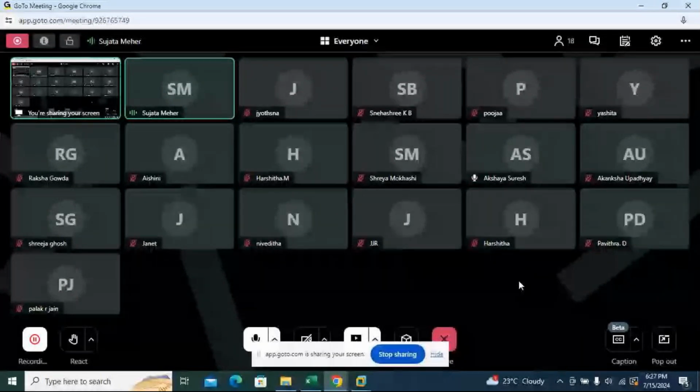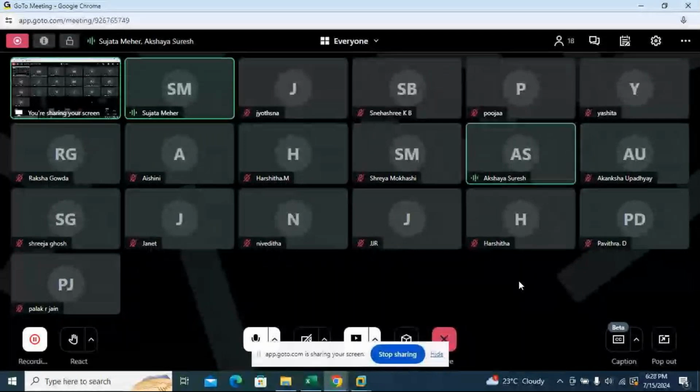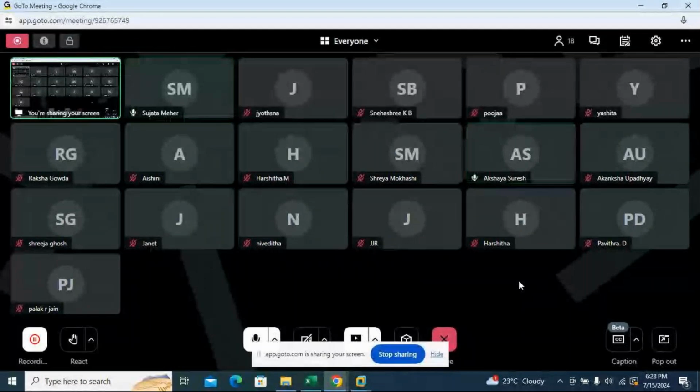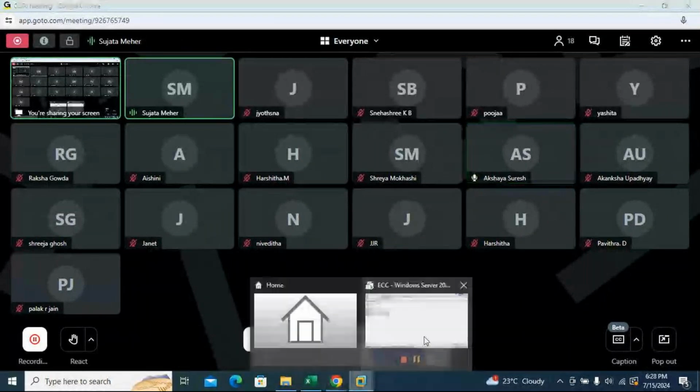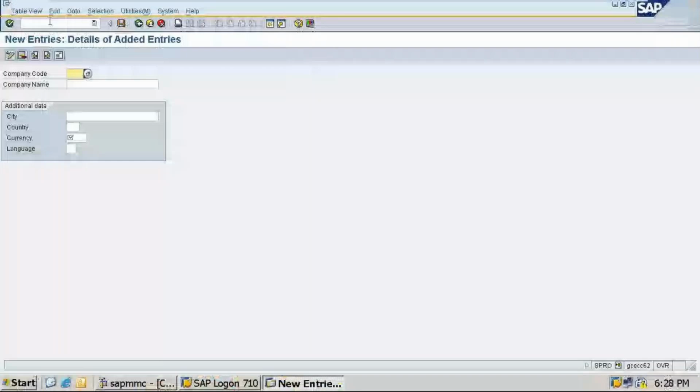Okay, you got the SAP Easy Access screen, Akshaya? Ma'am, I got the SAP Easy Access. Yes, go to the T code bar. That is the white space there. Go to the T code bar. I'll show you here. You can see on my screen. Where is my cursor? There. Okay, you have to go.